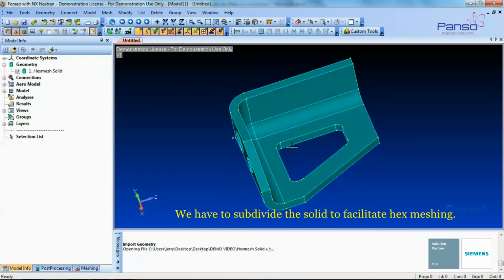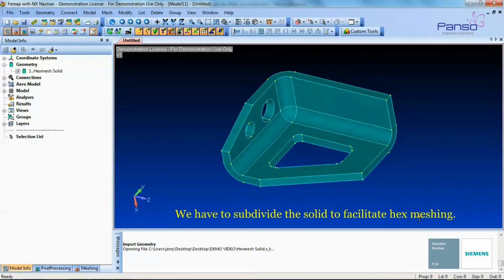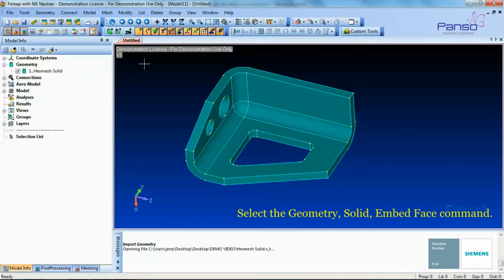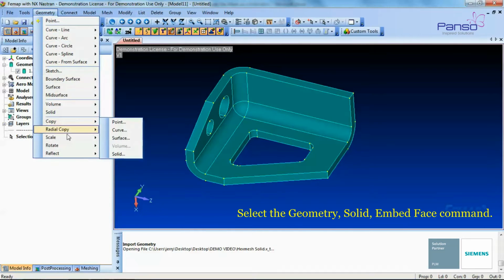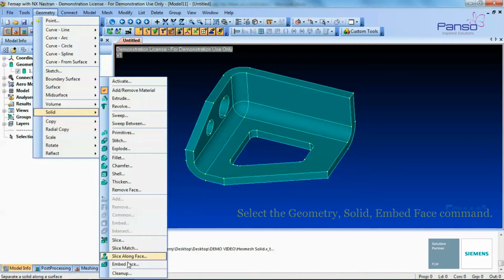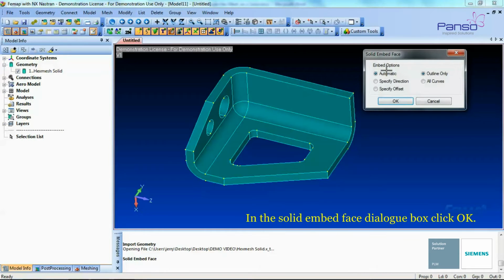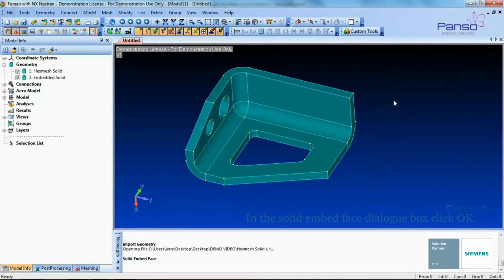We have to subdivide the solid to facilitate hex meshing. Let's subdivide the solid using embed and slice operations. Select the Geometry, Solid, Embed Face command. Select the lower surface and then click OK. In the Solid Embed Face dialog box, click OK.